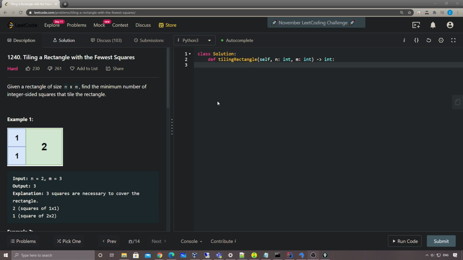So today, let's take a look at 1240, tiling a rectangle with the fewest squares. Very interesting problem. The description is very short. Given a rectangle of size n times m, find the minimum number of integer sided squares that tile the rectangle.